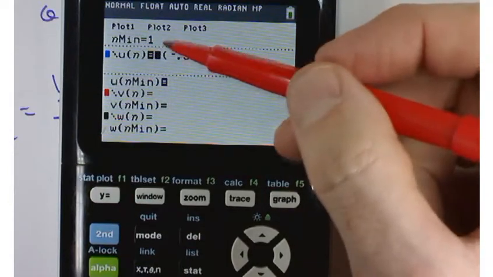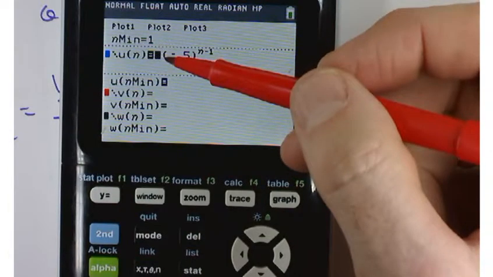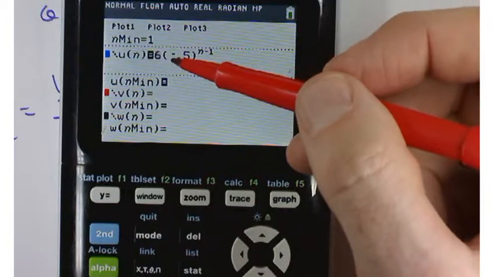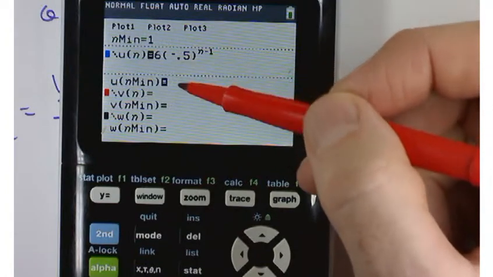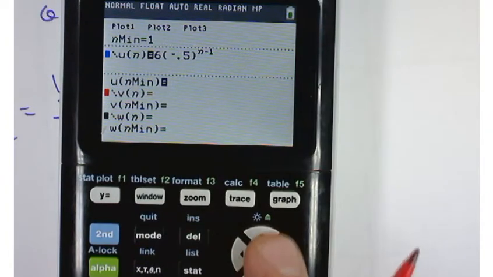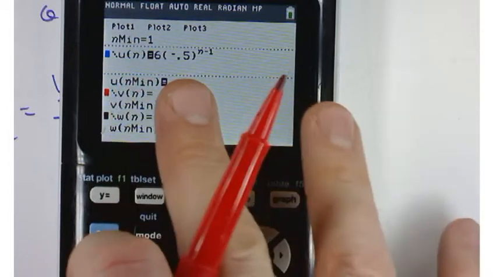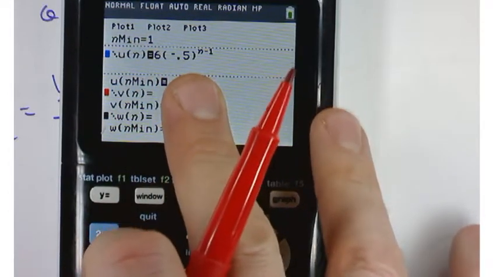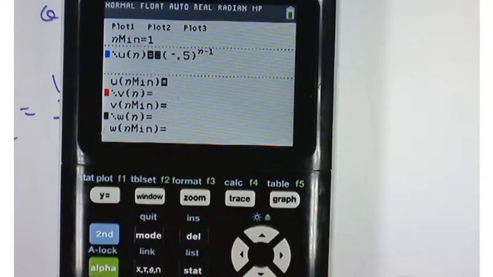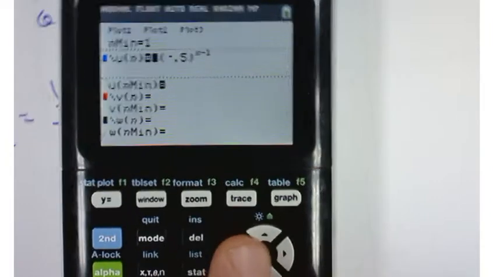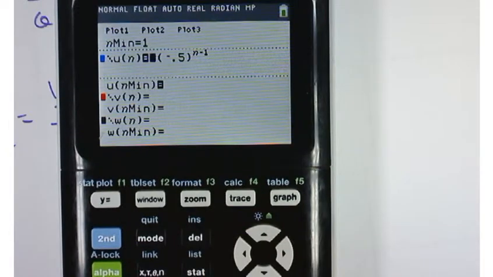You're going to see something much different in this menu than you usually see, right? You see n min, you see the place for your expression, etc. So let's type in 6 parentheses negative 0.5 raised to the n minus 1 power. Let's graph, say, the first 10 of these. So we'll see what that looks like.